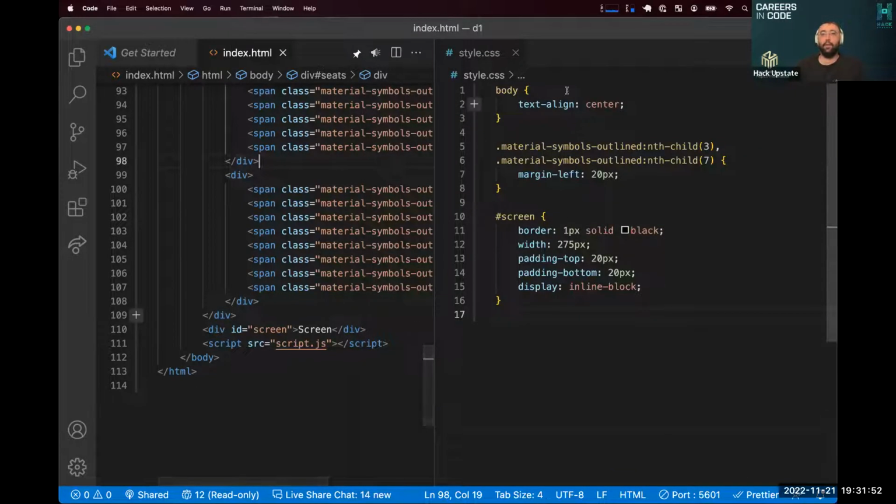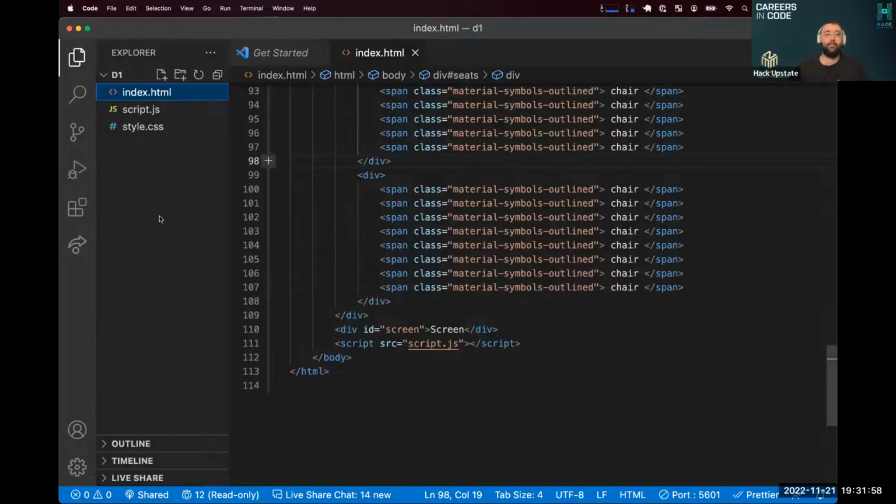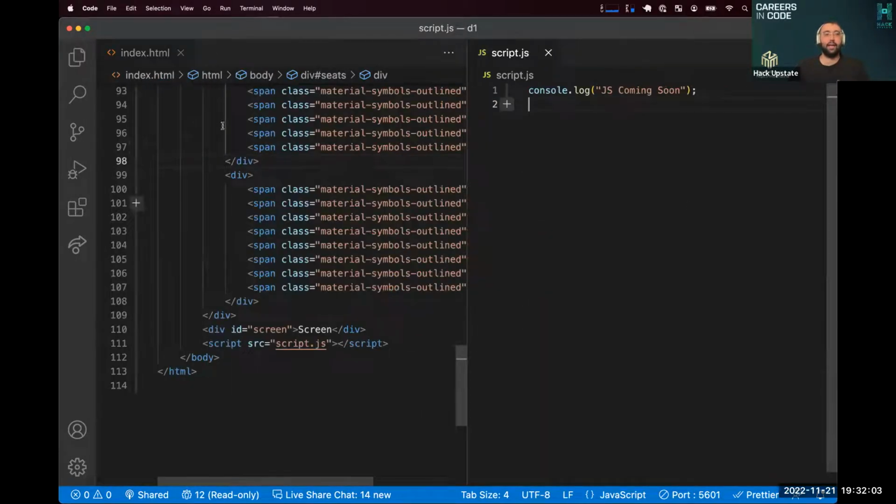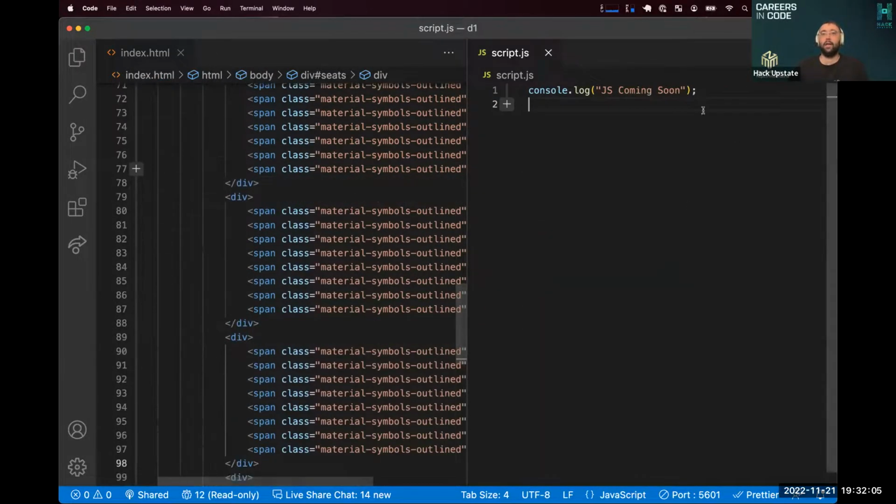So I'm going to come back over here. I'm going to close out my style.css because I'm mostly done on that. And I'm going to go back to my files. I'm going to pop open my script.js, and I'm going to move that to the left half of the screen and get my files out of the way. I can remove my console log, JavaScript coming soon.